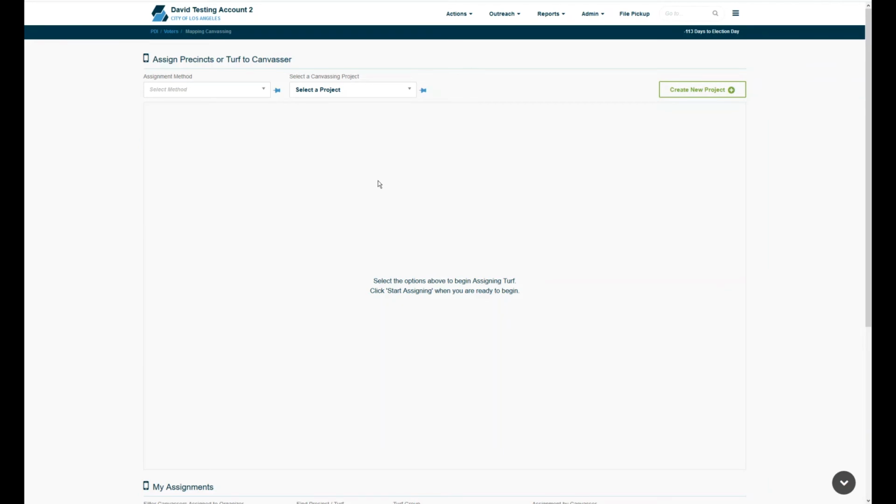Once assignments have been assigned, they are viewable in the My Assignments section. In order to view your assignments, you'll need to select the assignment method that matches the area type. For example, if you would like to review turfs, you would need to select any method that has turfs. If you would like to review precincts, you'll need to select any method that contains precincts. And if you would like to review election precincts, you'll need to select the election precinct method.